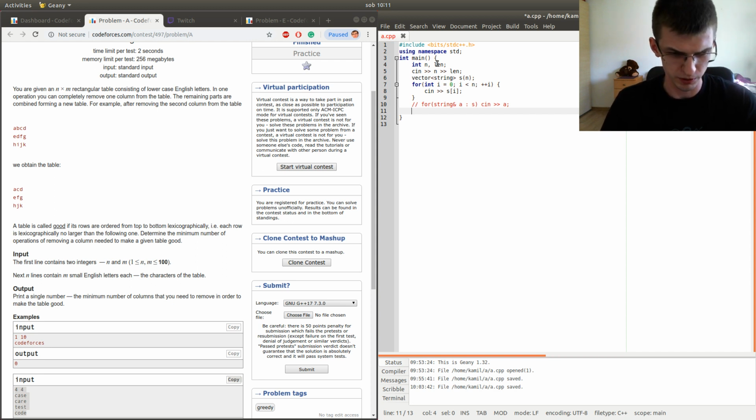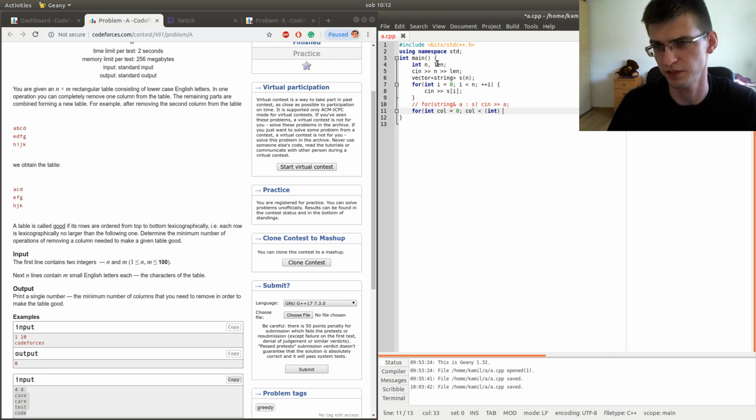So the solution was to remove the first letter if it's necessary. Let's iterate over a column, over the index of the letter, up to the size of the first string. And let's check if the letters with index col are sorted or not.